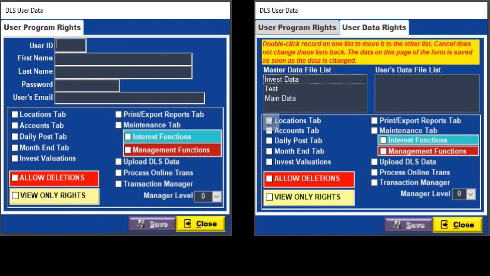If you are using DLS Plus Investments, you will also see the Invest Valuation option, which is in the Month End tab. Interest Functions is an extra level in the Maintenance tab that will allow the person to do global interest rate changes. The Management Functions is also another level of permission that will allow the user to do major changes to the accounts and the entire DLS system.